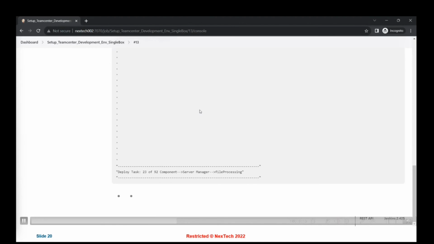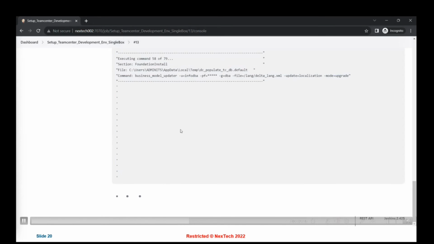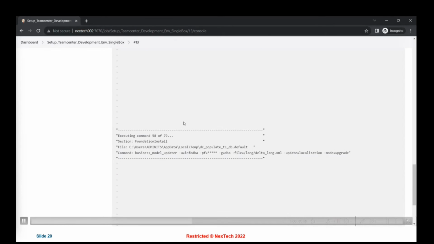As I said, I have edited this video with certain steps. You can see one of the tasks of Deployment Center is running, 23 of 92, and internally it is executing the command Business Modeler Updater, which is step 58 of 79, and which is internally getting called by Deployment Center.